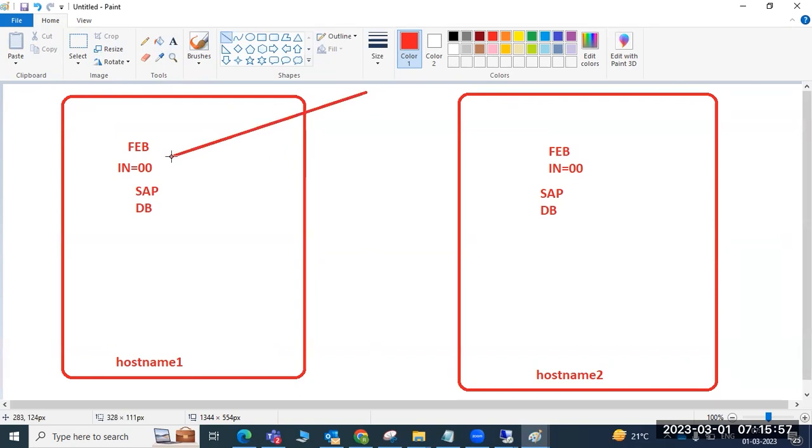Suppose this primary data center is down. The user already has the connection parameters of PEP and 00. Then our network team will route all the requests to these servers, and we will start the SAP systems. Till then, they will start working on this SAP application. Then our support team, the basis team, will log into this system and try to fix the issues from here.